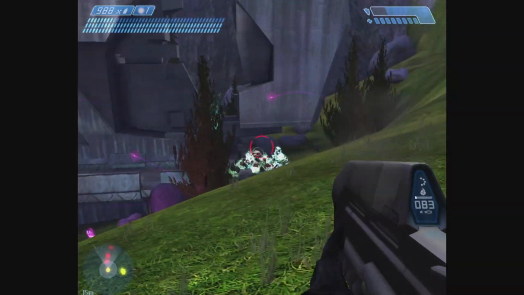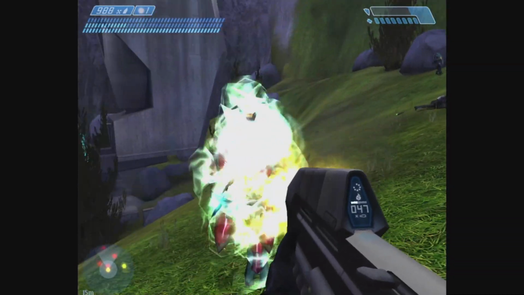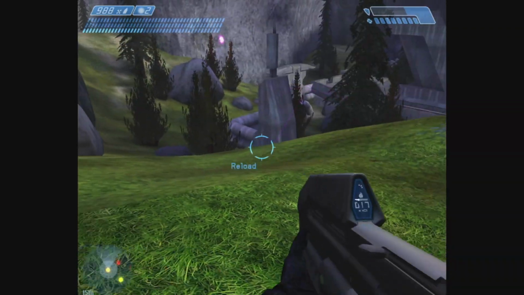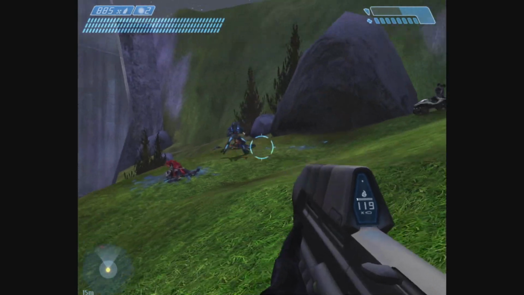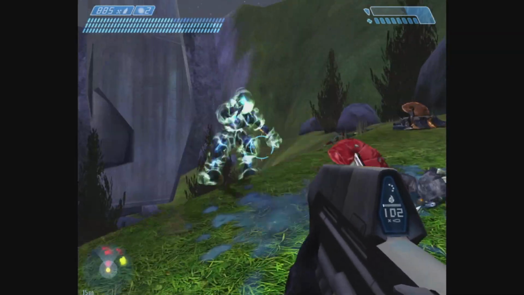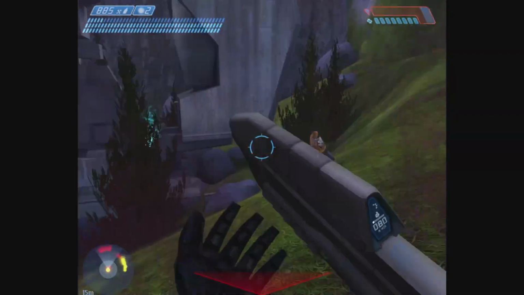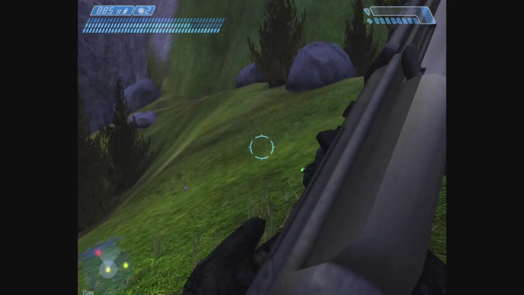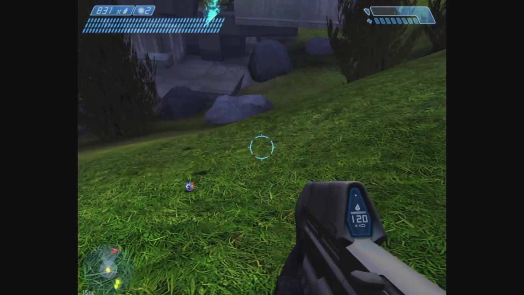What is making that weird sound? That's the needler rounds. Really? Yeah. Those are the chasing rounds. They sound like little squirrels or whatever. Boing, boing.